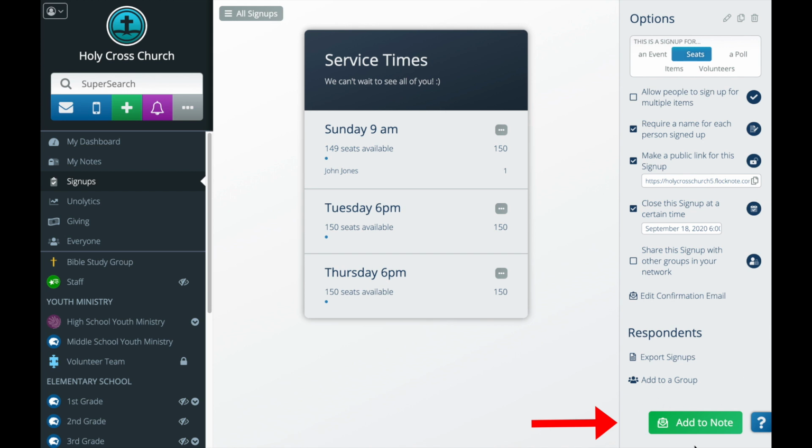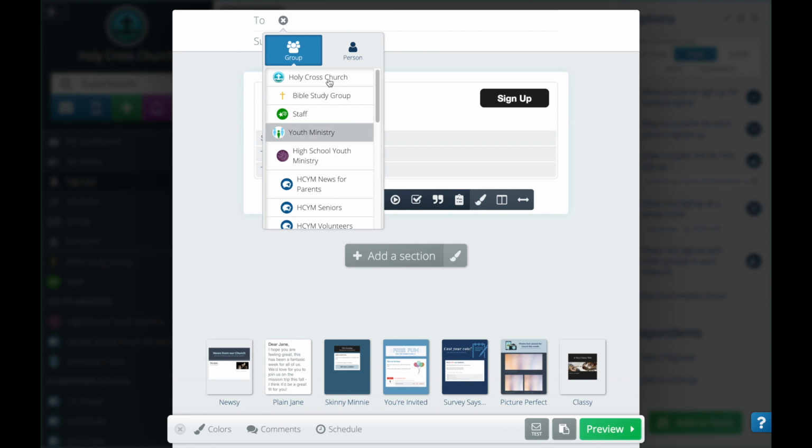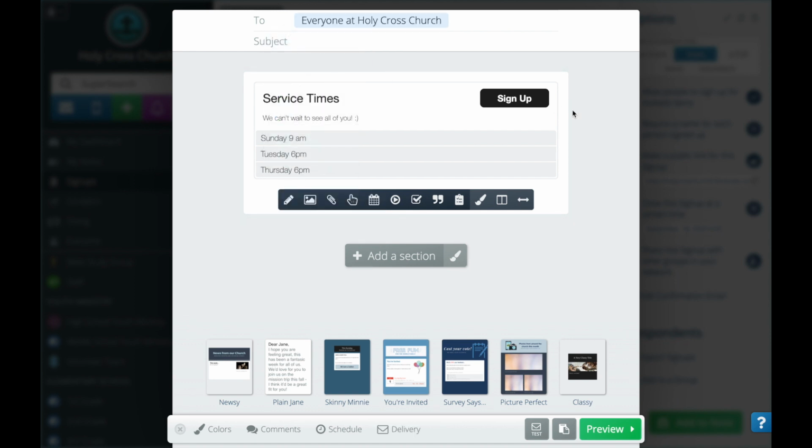And last, but certainly not least, we have this big green Add to Note button, which is super important because it allows you to put this beautiful sign up you've created right into your email note to send. You'll see the sign up already pre-formatted and fit to send, and you can add as many individual sign up forms to one note as needed.